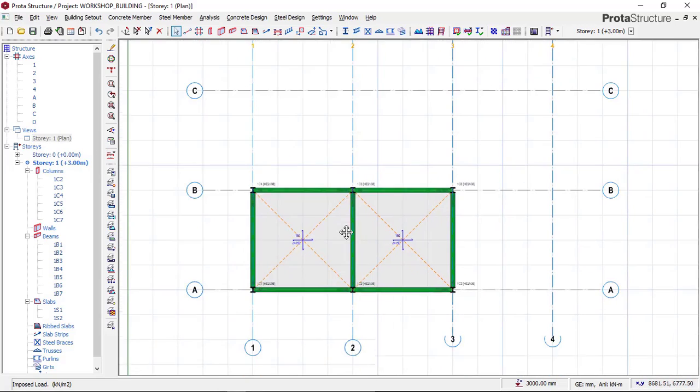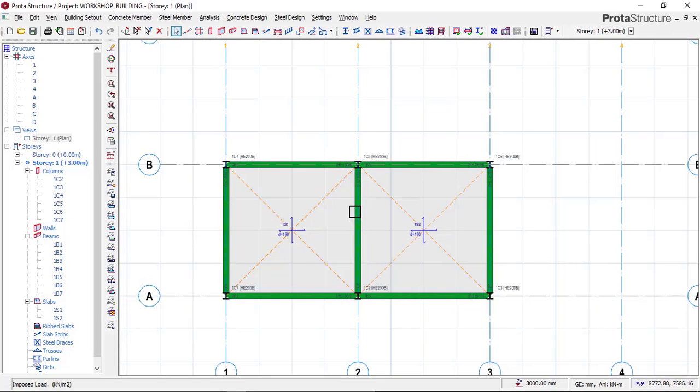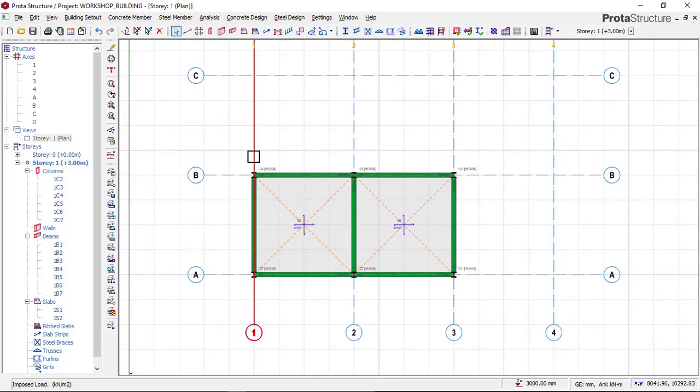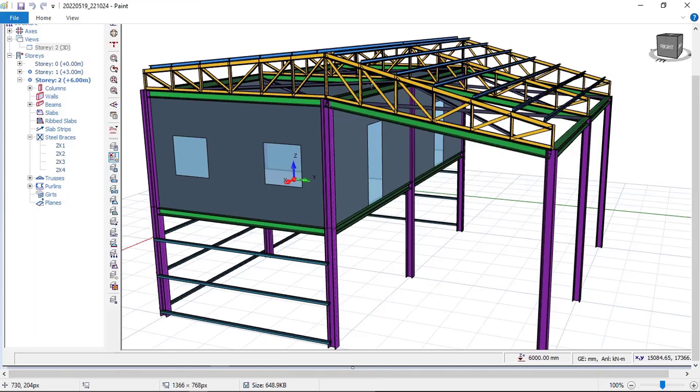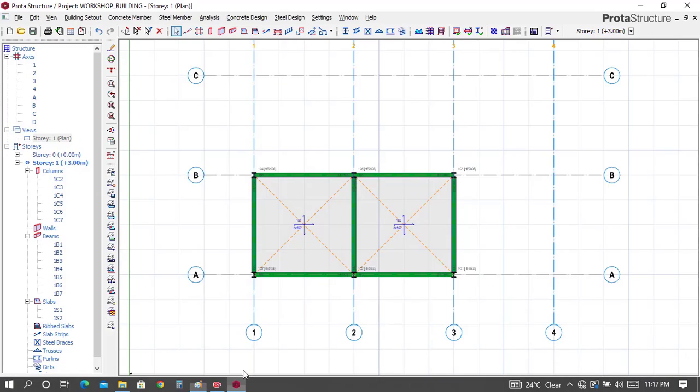Okay, so the next thing we'll do is to insert our story, so that we can go and create this upper story. So we'll go back to Prota and then we'll click on building. Let's just hold on for it to load before we click.